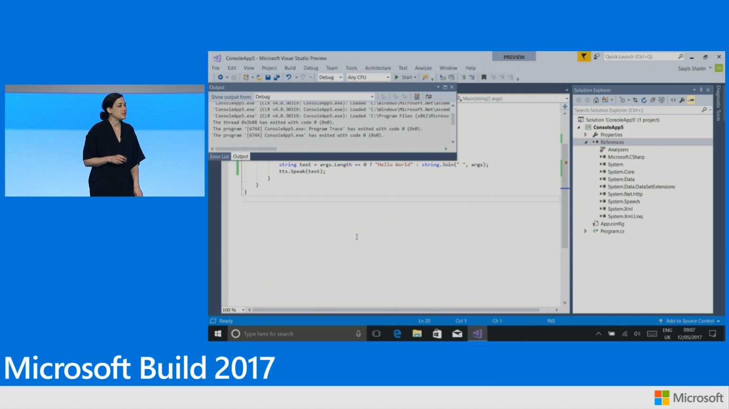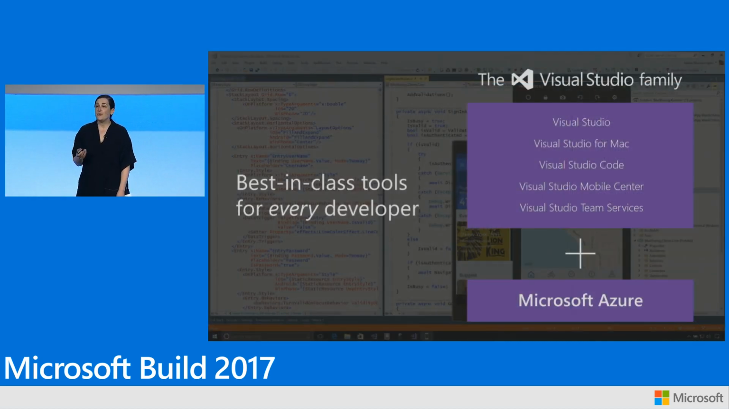Last year at Build, I also spoke about the future of Visual Studio. Today, Visual Studio stands for so much more than it did last year. The core of our vision is any developer, any app, any platform. So over the past few years in particular, we've really expanded the product family quite a bit to match that vision. Now we have an IDE for both Windows and Mac dev machines. How many of you are on the Mac?